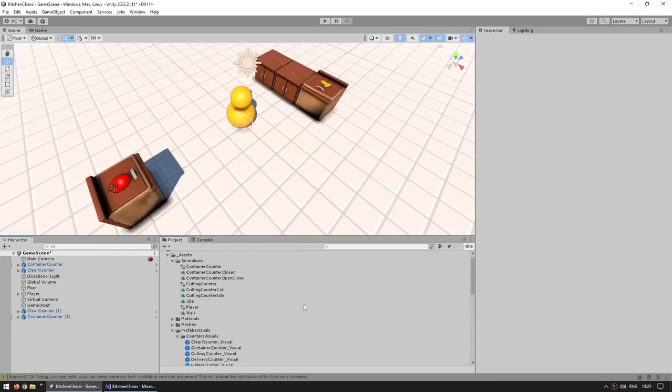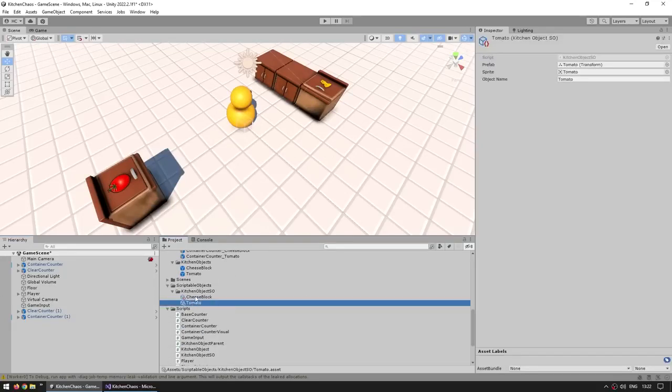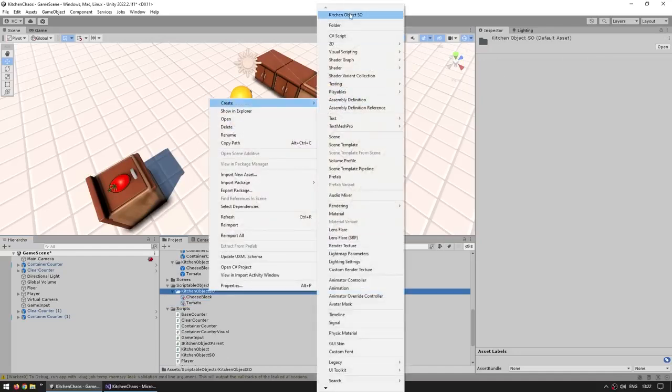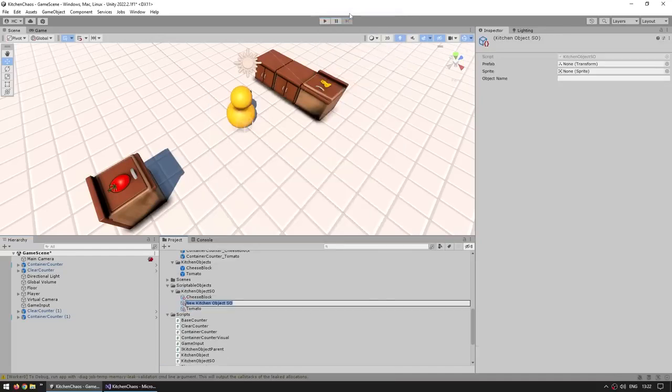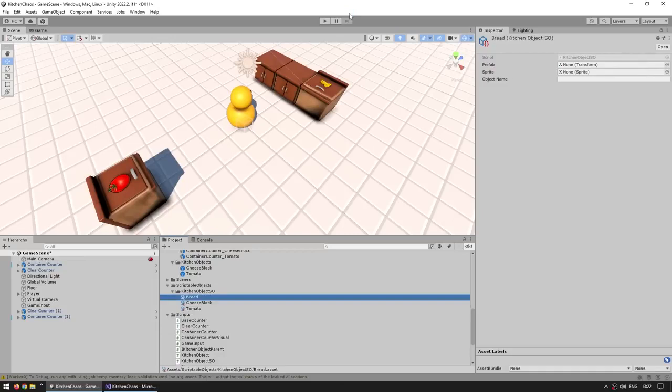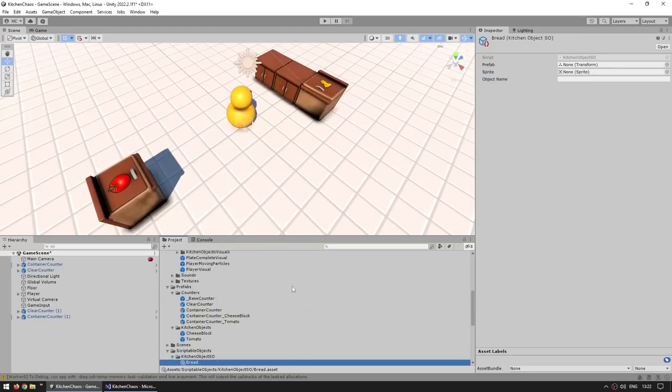So let's first make the kitchen object SO. So let's go over here. We can right click, go into create new kitchen object SO. Let's make one for the bread. Then let's duplicate this one. We're going to have a cabbage. And finally, we're going to have the meat patty uncooked. All right, so now let's make sure to assign all the data for all these scriptable objects.